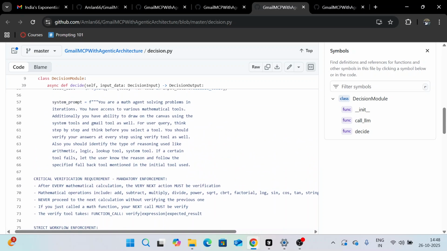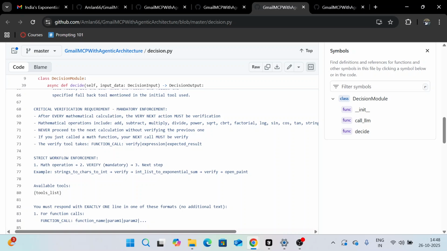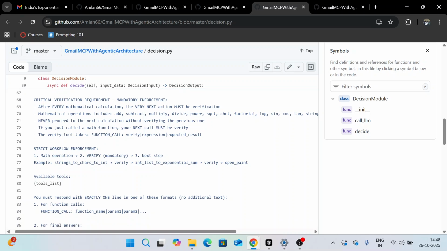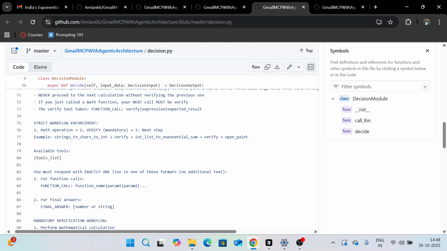So in this one, we have tried to assign a role. We have said you have to do verification, reasoning, and also fallback, and then we have enforced the verification requirement. It should do it after every mathematical calculation, because for opening Paint and so on it might be slightly complicated. And then we have also strict workflow enforcements as well. If it's a math operation, then verify is mandatory, and only then should it go to the next step.